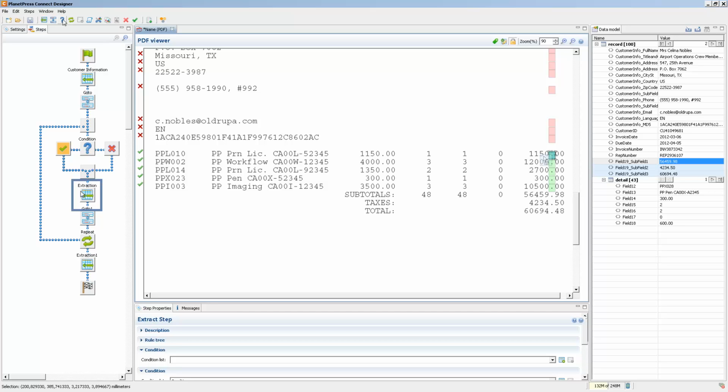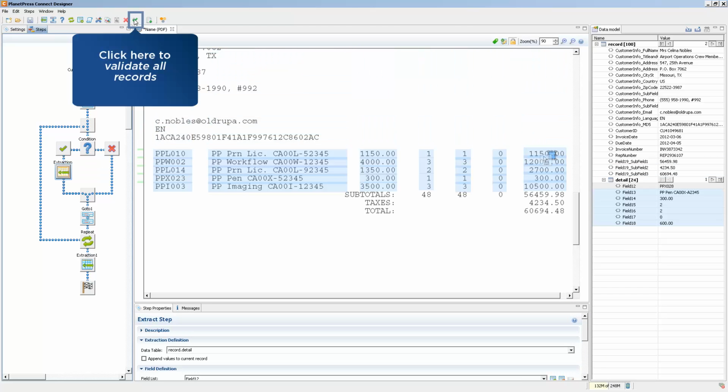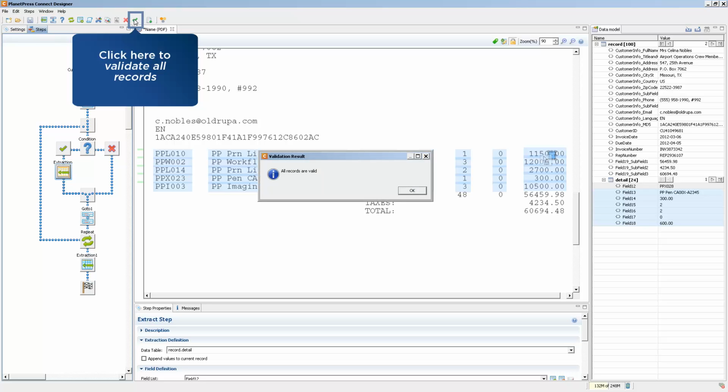However, our extraction is not currently within the condition, so if we just drag it in, then we have the proper number of detail lines, and our extraction process is complete and functional for every single one of our records.